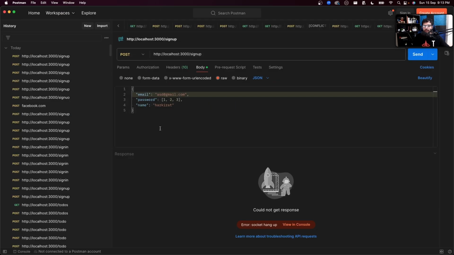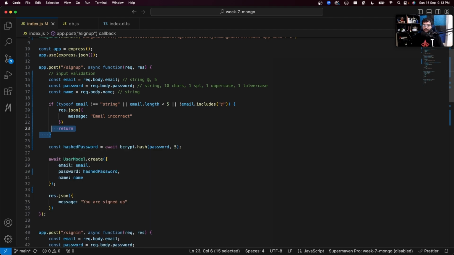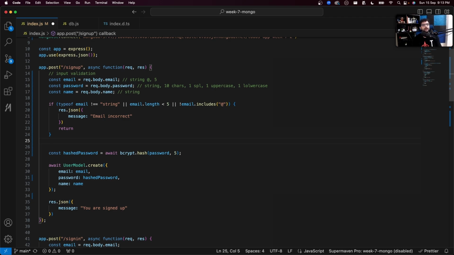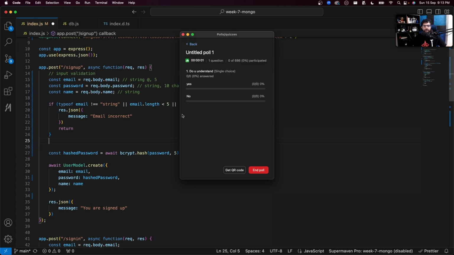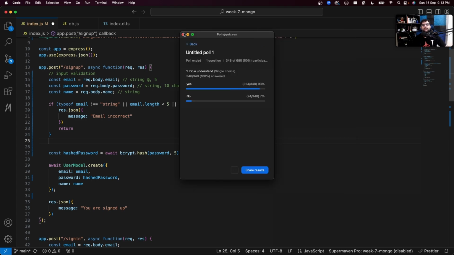अभी कुछ problem हो गई होगी यहाँ पे. Password is incorrect. I sent an array. So, I need to add the password validation here as well. Just like I added email validation, I should add password validation. So many things I need to add to the top of my file. Do we understand this? Let's do a quick poll. Akash, if you're there, let me do that. Okay, we understand this.